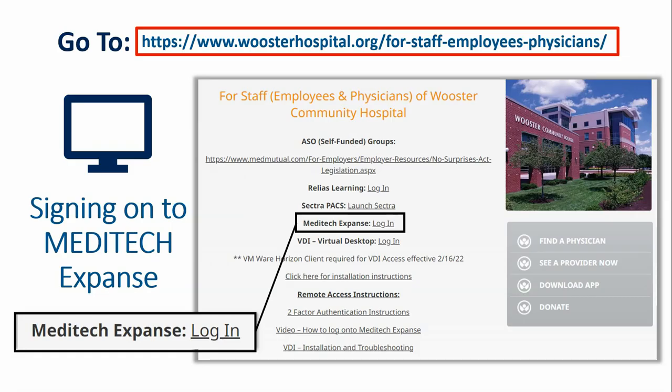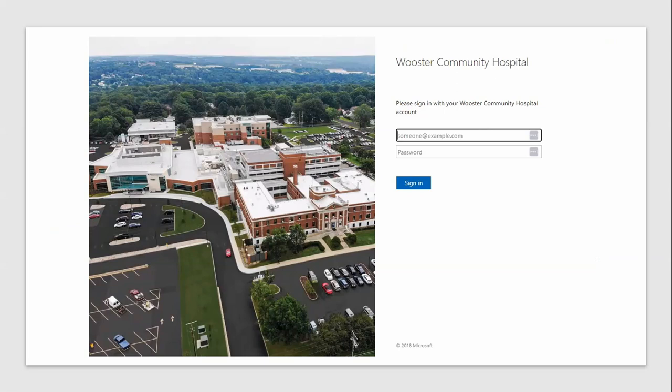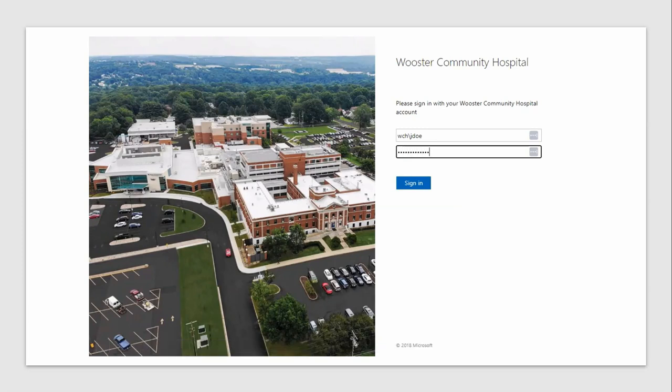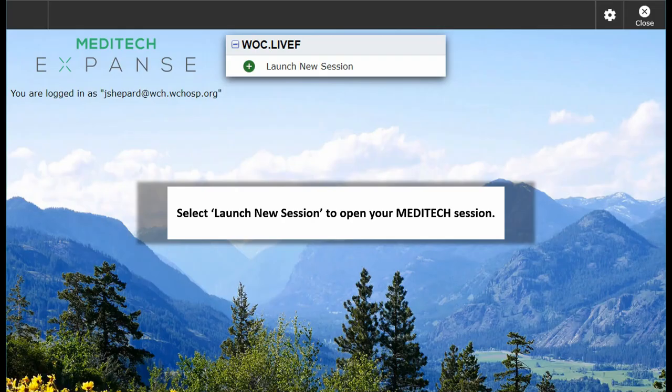Go to the hospital's webpage for staff. Here you will find a link to log in to MEDITECH Expanse. There are also some remote access instructions on this page that you may find helpful. After clicking the link to log in to MEDITECH Expanse, you will see a new tab open where you will be able to sign in. Here you will enter WCH / followed by your username, and then enter your password. Select Launch New Session to open your MEDITECH session.